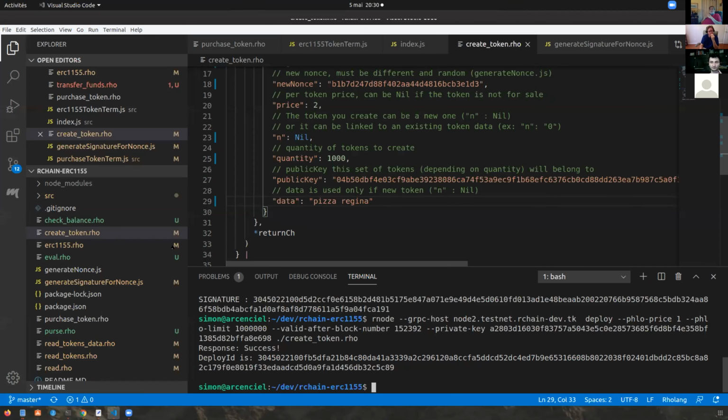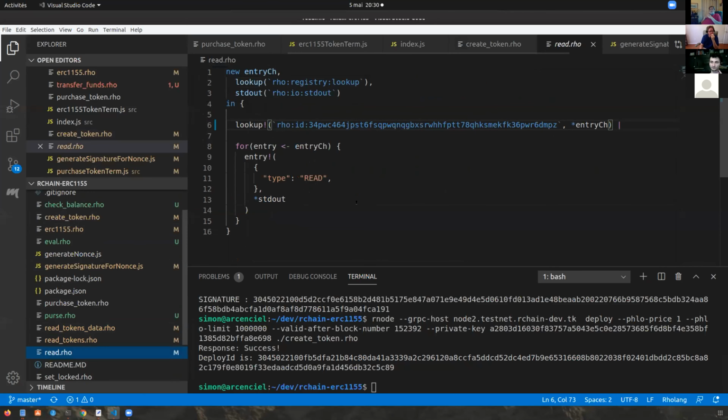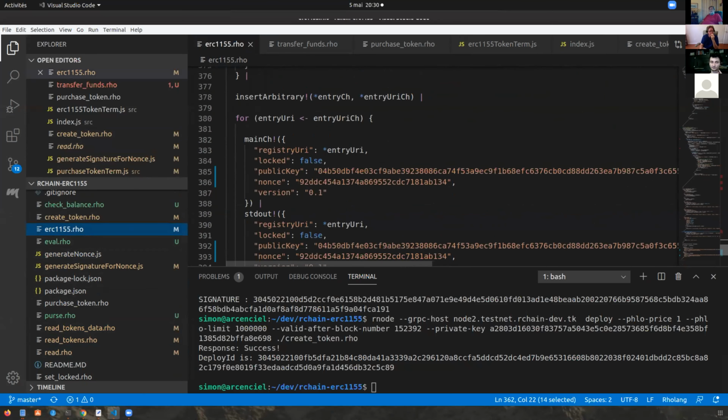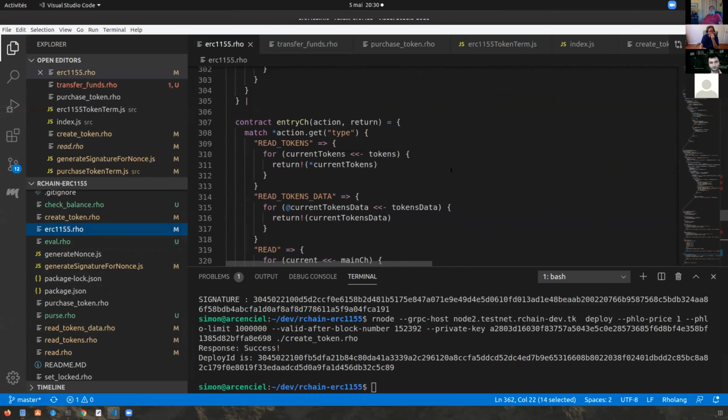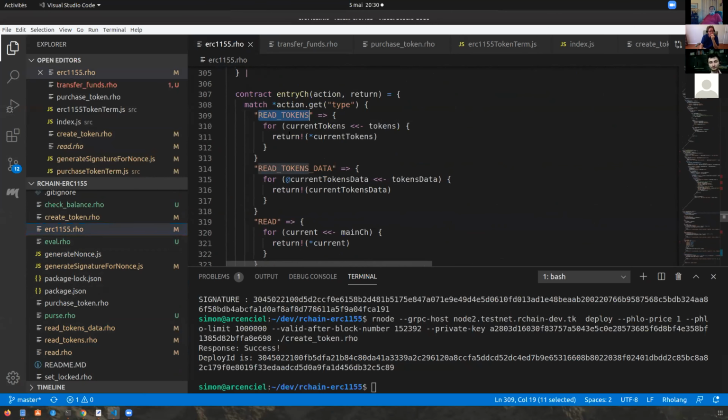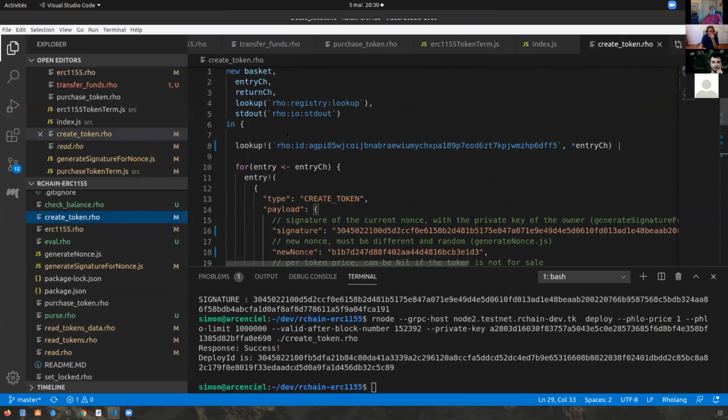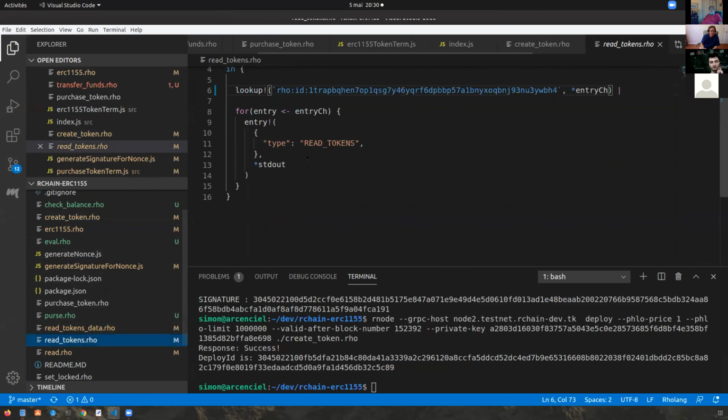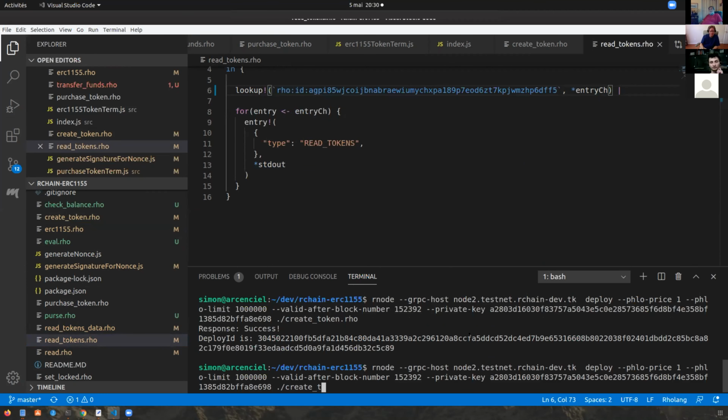And eventually, just after that, we're going to read the tokens. So we're going to call this method, and it will return the current tokens. So the current tokens, we will see who owns what token. So this is not the read, but the read tokens.rho file. I just have to copy the registry URI, and I can deploy this just like the one before.